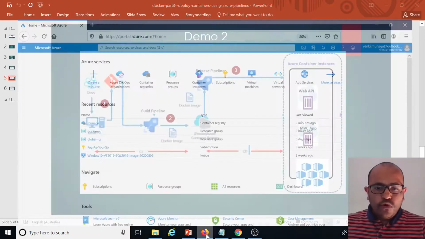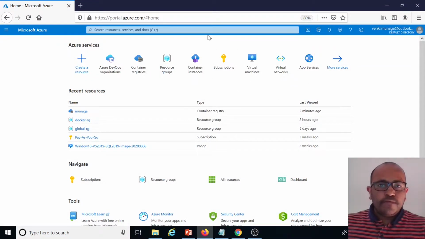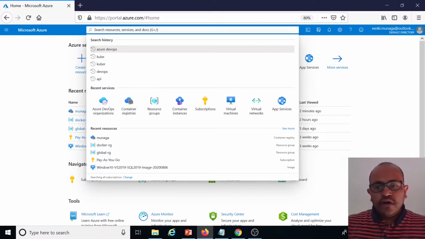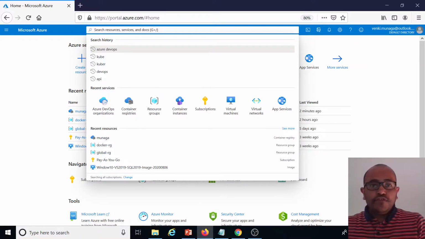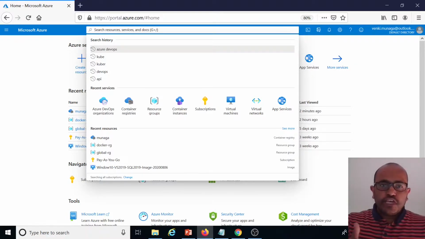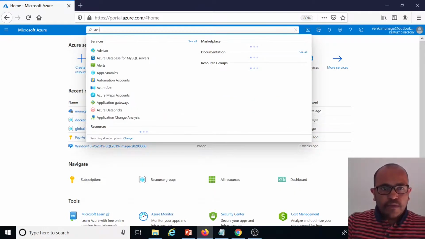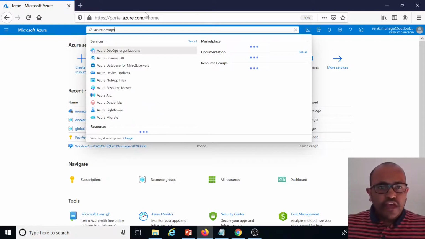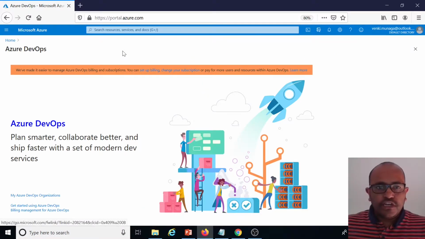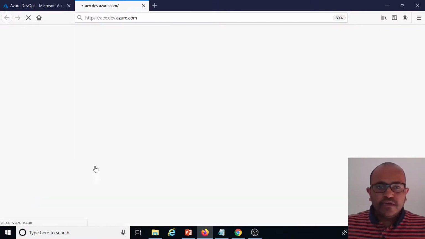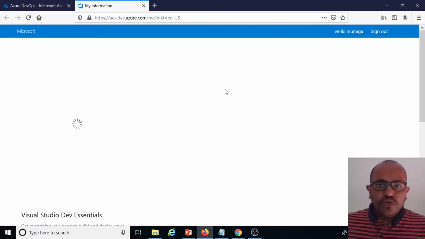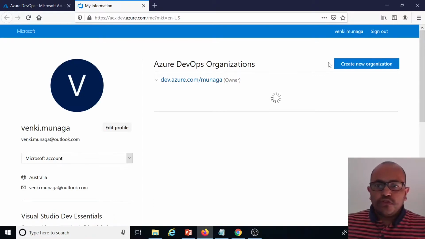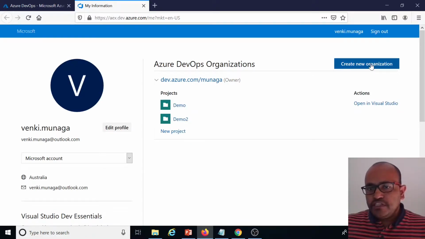For that, I will go to my Azure portal. If you already have Azure DevOps, you can log in there. But if you don't have one, I will show how you can create it. Go to the Azure portal and type Azure DevOps. Then you will get the DevOps organization. Click on this one and click on My DevOps. Then it will redirect into Azure DevOps, which links to your Azure account. So you can create a new organization like this.